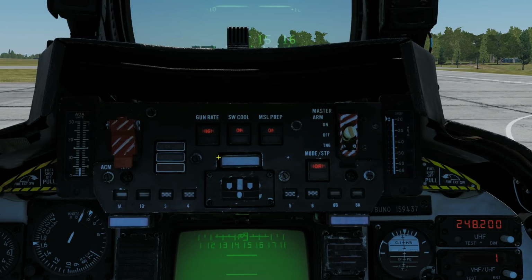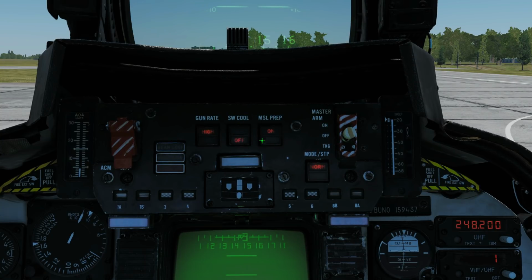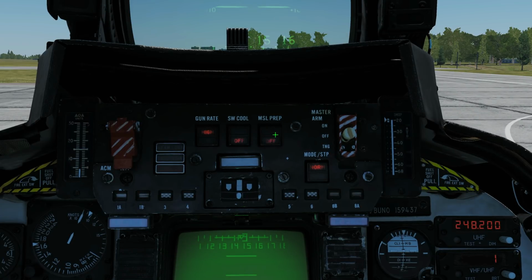Our Vulcan cannon, do we want it 6,000 rounds per minute, 4,000 rounds per minute? Sidewinder cooling, remember this has a finite time we can use before we run out of cooling. Do we want it on so the Sidewinders are ready to fire, or off so there's no cooling? Missile preparation, this prepares missiles by tuning them in and starting up the electronics and gyros inside the radar guided missiles. Master caution we've seen.